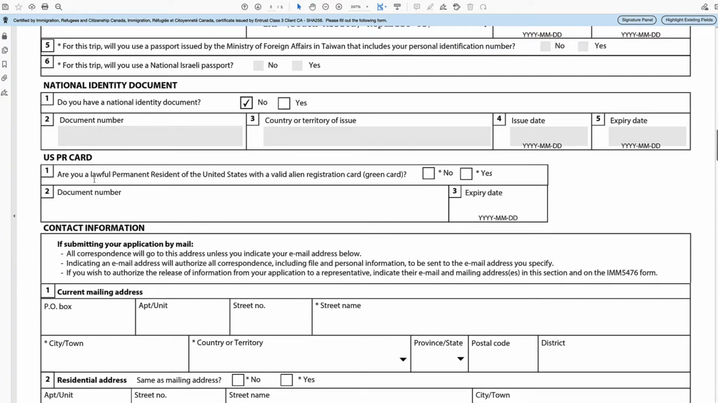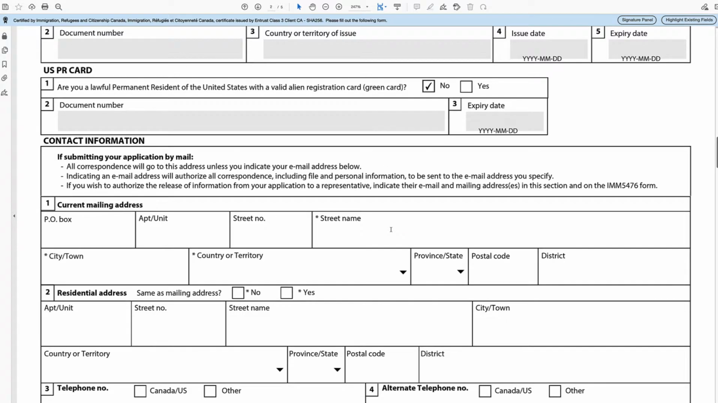Then they want to know if you have a permanent residence in the USA. So if you have a green card, yes or no. So you can just say yes or no here. If you say no, it's just going to gray these out. If you do have a green card and you say yes, they would need the document number as well as the expiry date. Otherwise, it's grayed out.